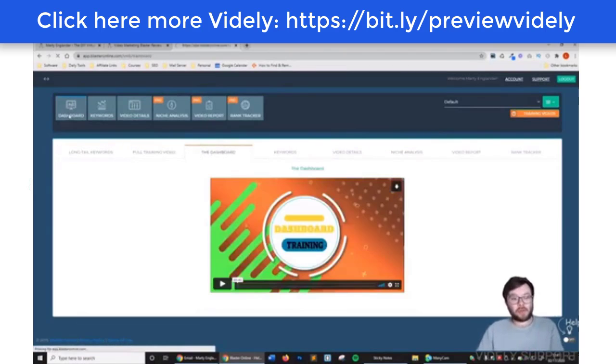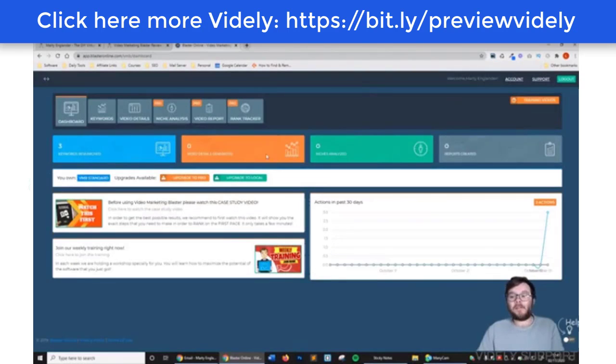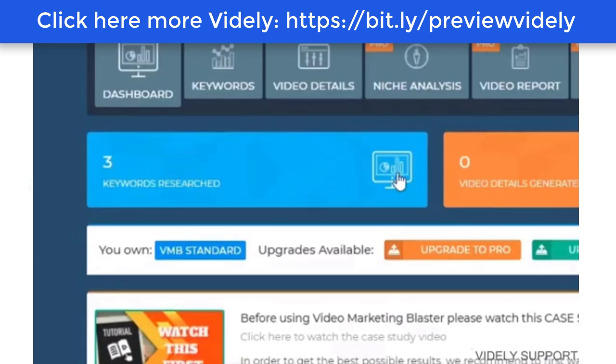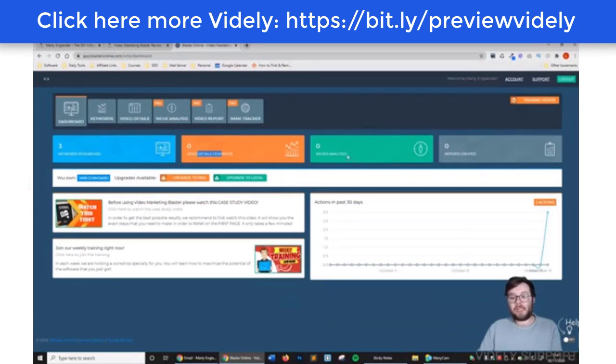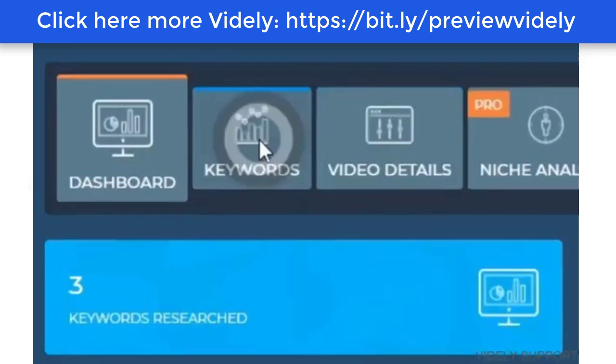So let's head back to the dashboard, and here we have a short little snapshot of how many keywords have been researched, how many details this software has generated for our videos. I'm going to leave out the niches analyzed and the reports created because that's in the pro version, and I'm going to talk about that in a later video. Let's go over to keywords.